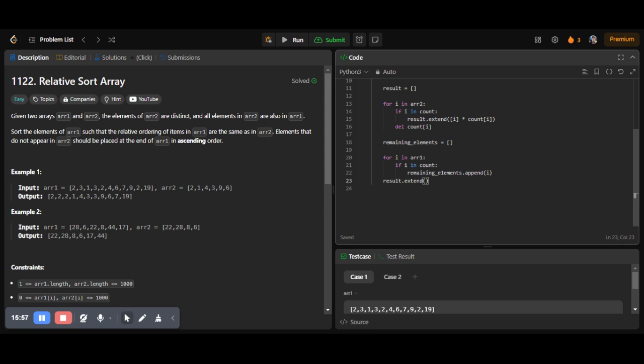Now we have to sort the remaining elements array. Sorted remaining elements. I think everything is good, clear. Now we just need to return result.